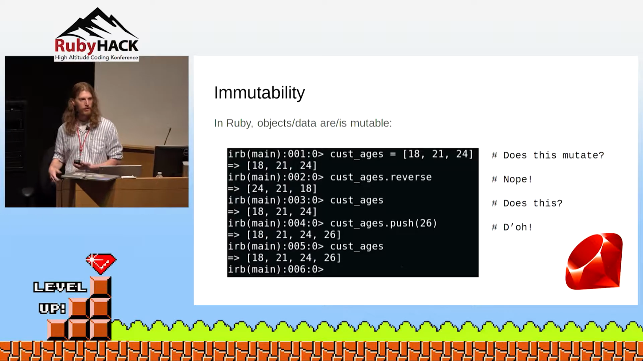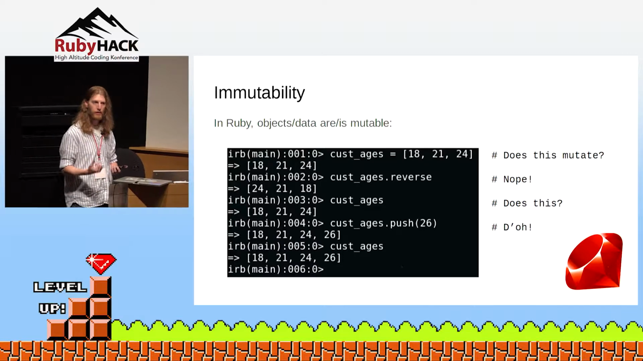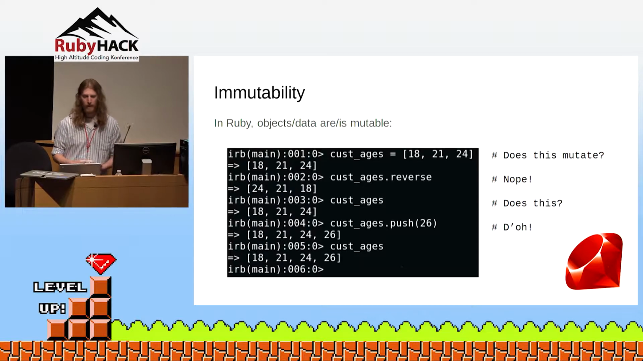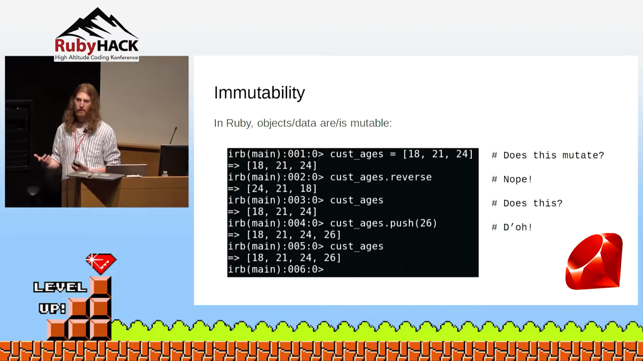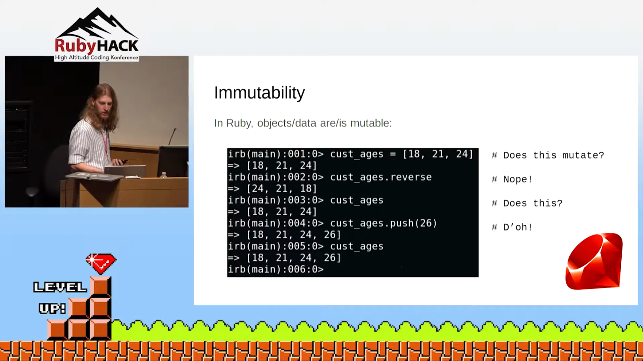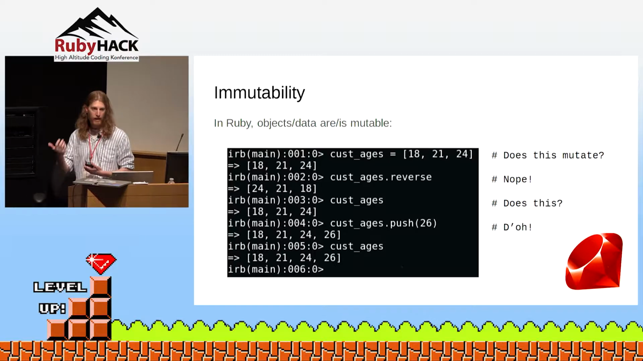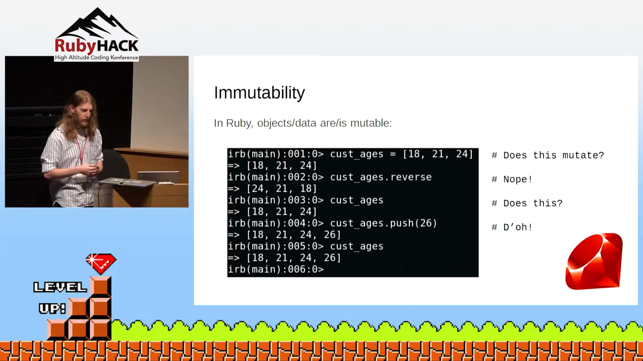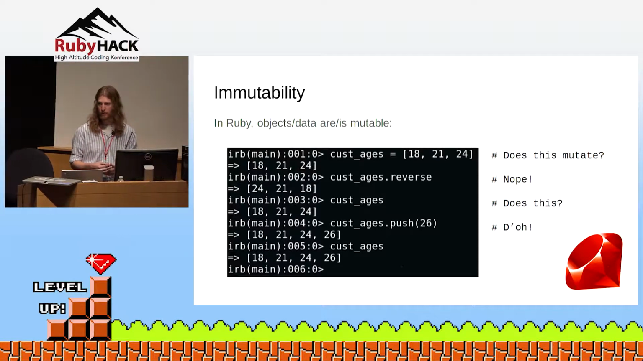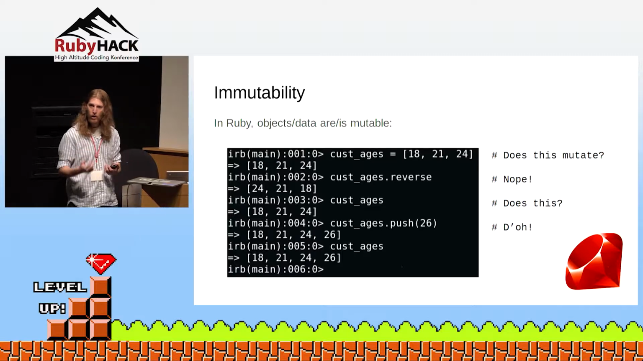But then we wonder to ourselves, did this mutate the original? Is the underlying array still the same thing that we defined? So we check, and sure enough it is. It has not changed. Then we decide, you know what, we've got another customer here, we need to push his age to the array, so we call cust ages.push. And then we have the same thought. Did this change the underlying array? It is not immediately obvious whether it did so or not, so we check the array, and sure enough, it has mutated our original.